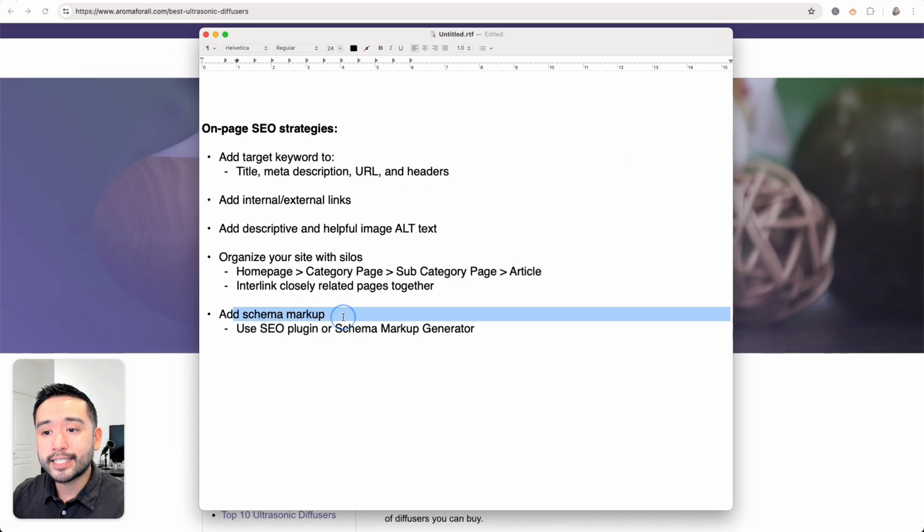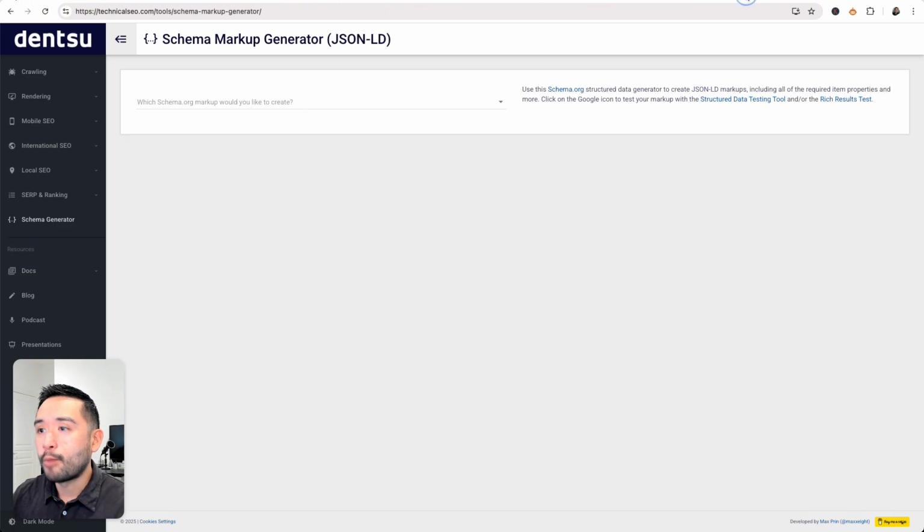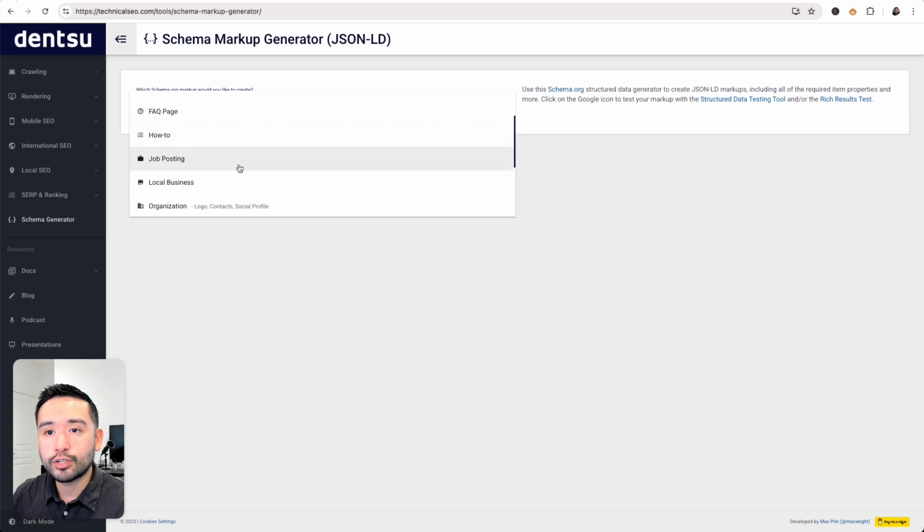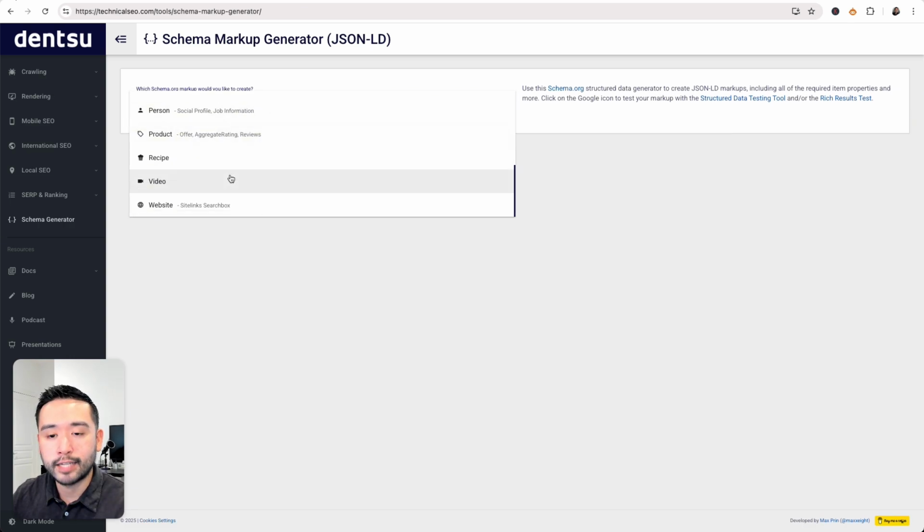You also want to add schema markup as well. This helps search engines understand the structured data of your page, so you can use an SEO plugin to create this schema markup, or you could use the schema markup generator. So here you can choose from a variety of schema markups. So an event, an FAQ page, how-to, job postings, so on and so forth.